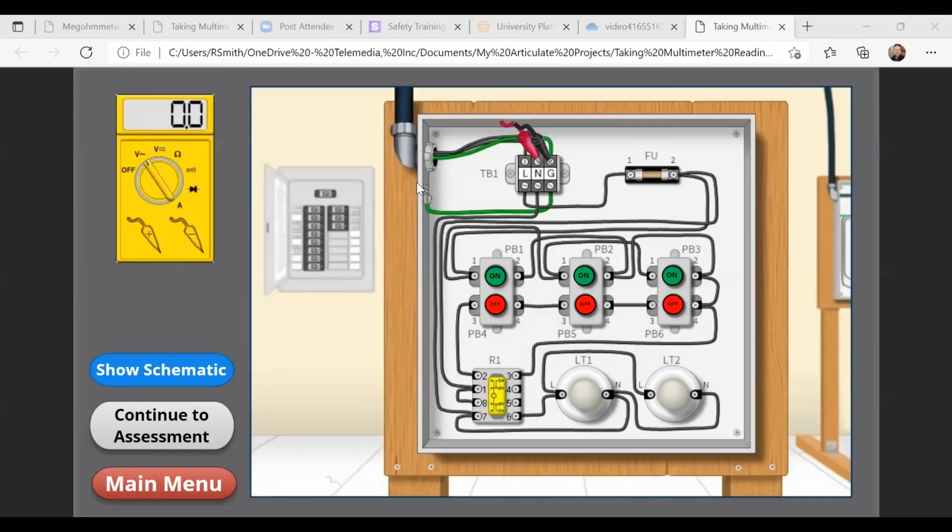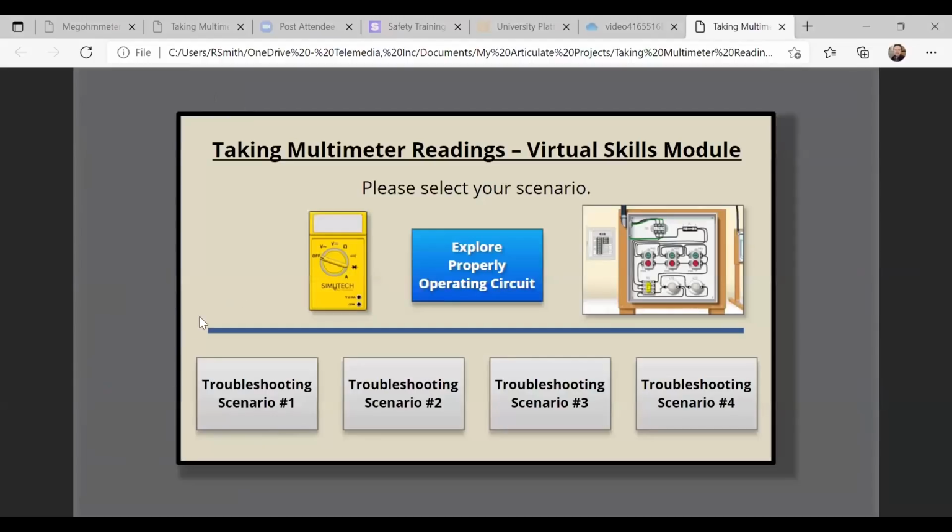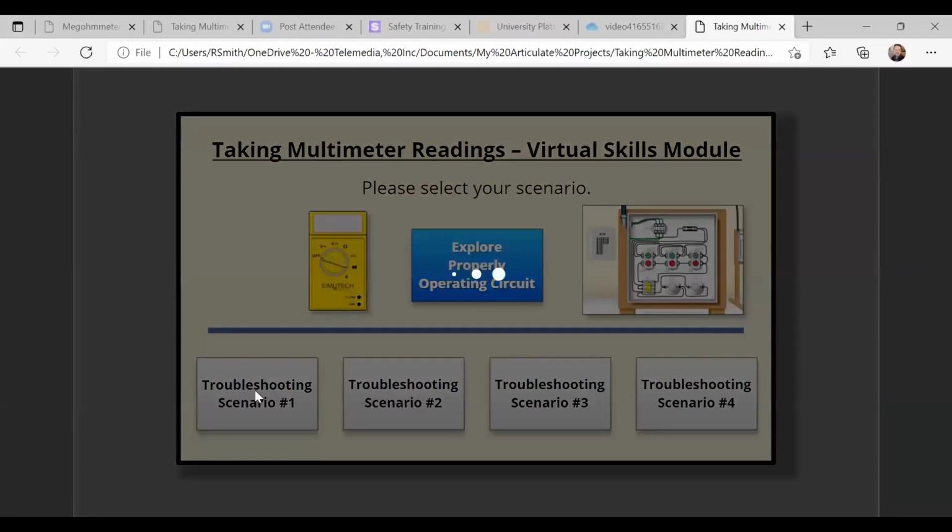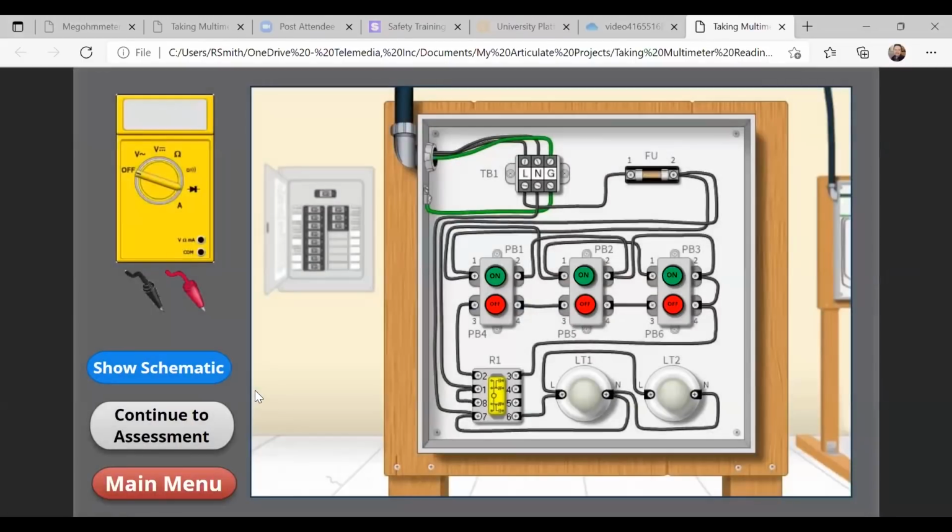So AC voltage is what we're on the topic of. What we're going to do in this scenario is go to the main menu of this particular one, and we're actually going to get into a troubleshooting scenario. Troubleshooting scenario 1, I actually already talked about, but let's walk through it real quick.